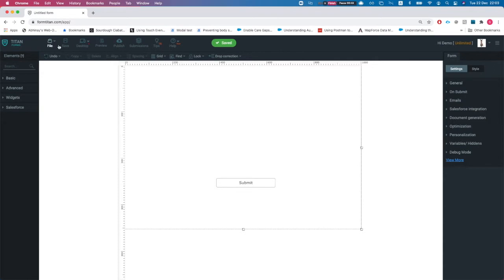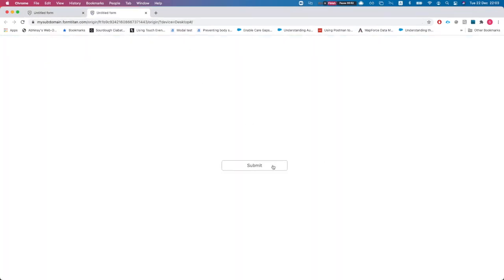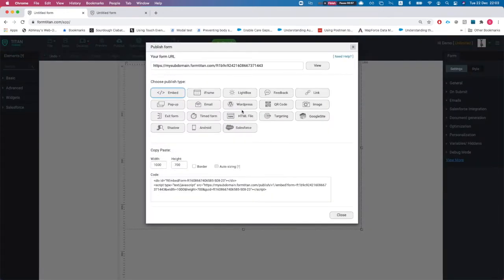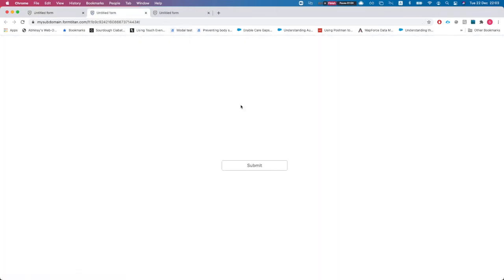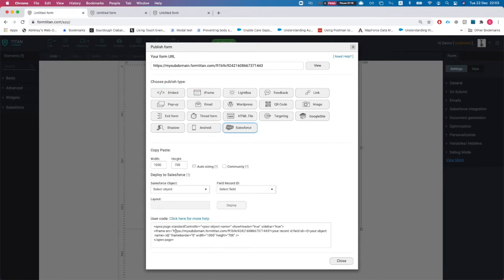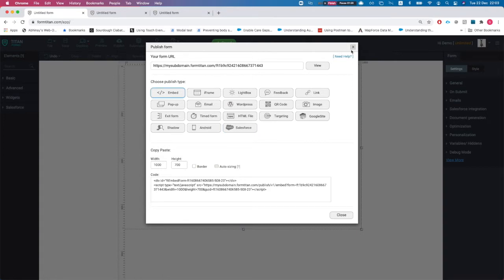We can do a preview. So right now we have nothing on it, so we're just going to see the Submit button, and we can do a Publish. Once our form is ready, we put all of our elements in there, we did integration, everything is done, and we want to publish it, then we can just click on the Publish button, hit View, and we have it published. Or if we want to embed it in some way, so you use the embed, iframe, can push it directly to Salesforce, you name it, then you can grab the code from here. So everything is in the Publish window.